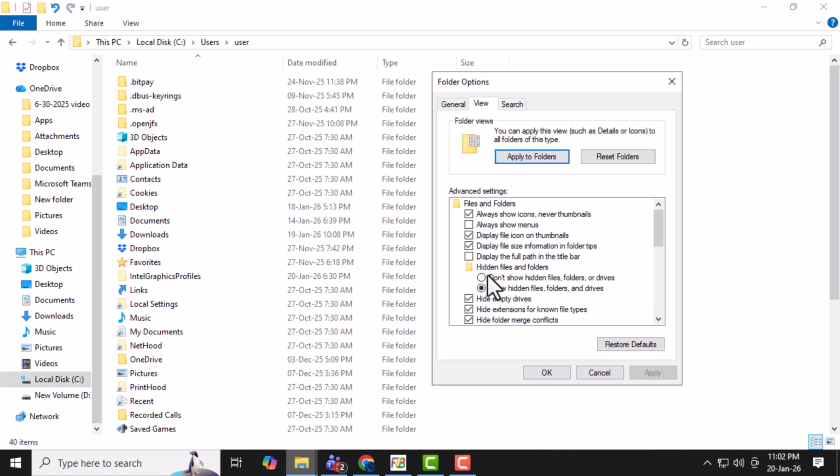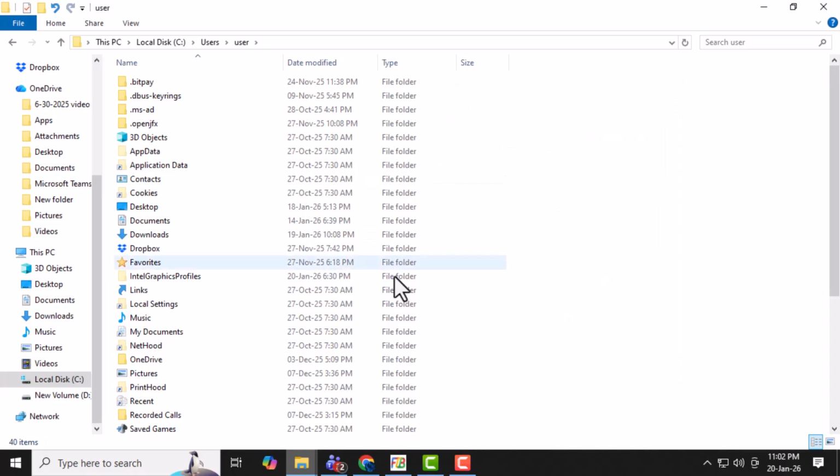Step 8. Enable Show hidden files, folders, and drives. This is important because the AppData folder is hidden by default, and you won't see it without this setting. Step 9. Click Apply, then click OK. This saves your changes so that hidden folders become visible in File Explorer.